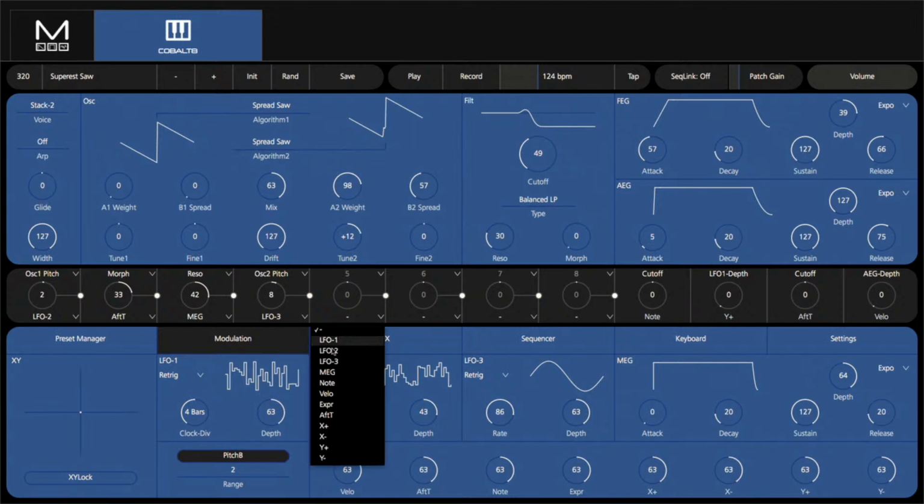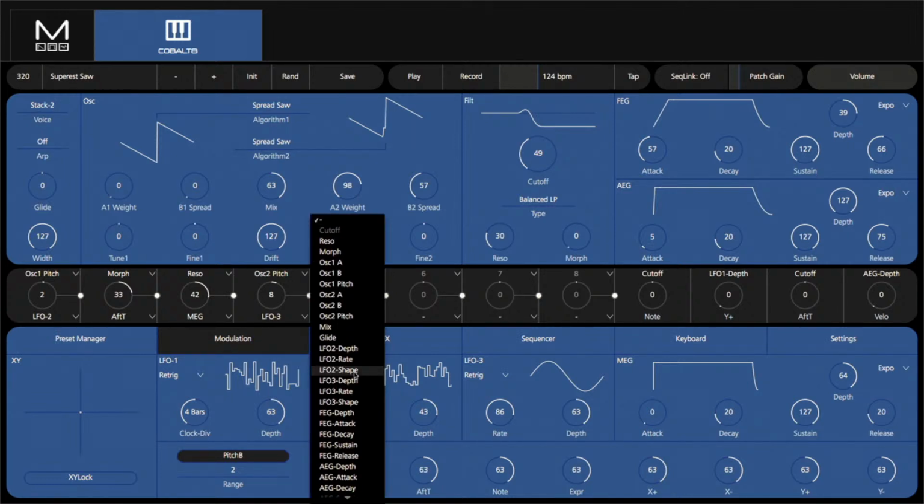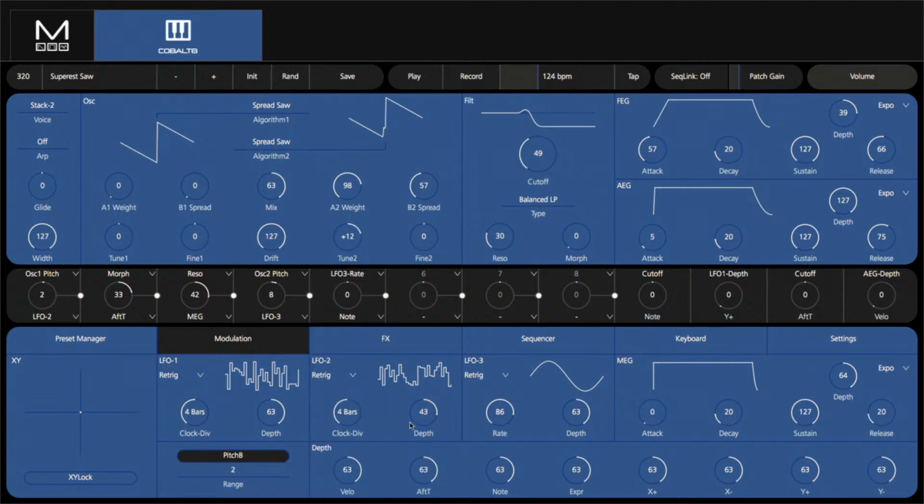Now let's do this too. Can I go my note to LFO 3 rate? Yes, we can. Cool. So as I play the lower notes, I want the modulation to go slower. So let's try to find a little bit of a sweet spot.